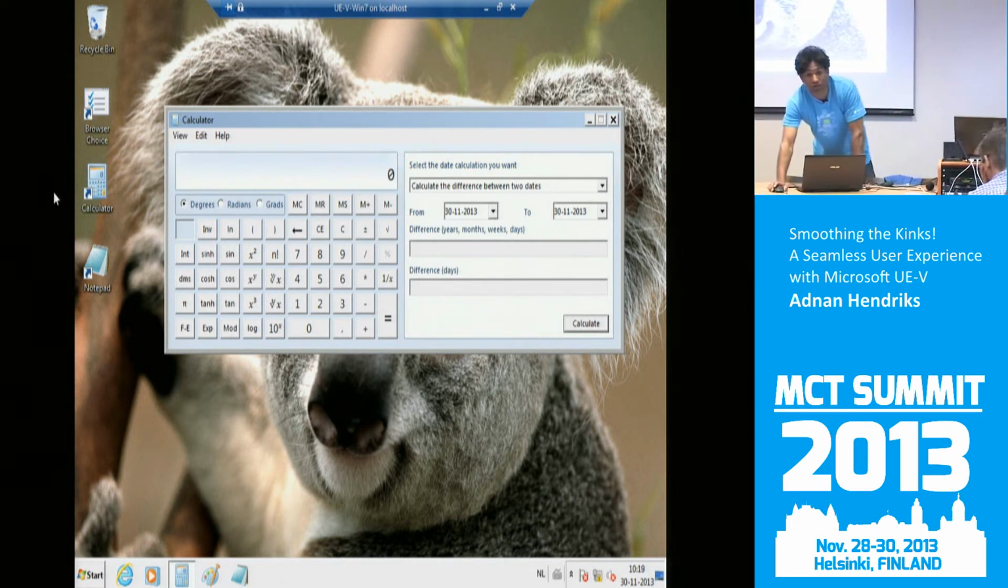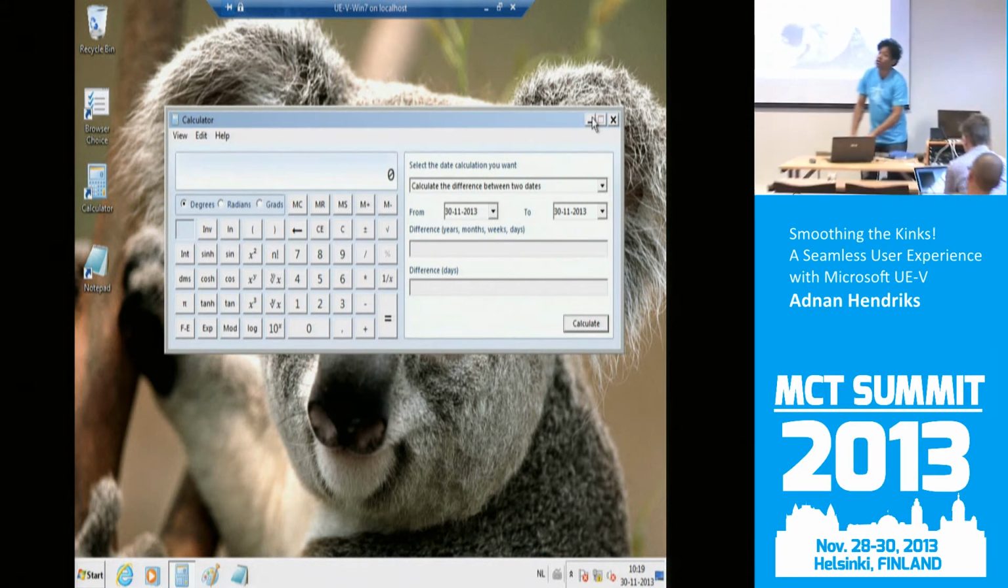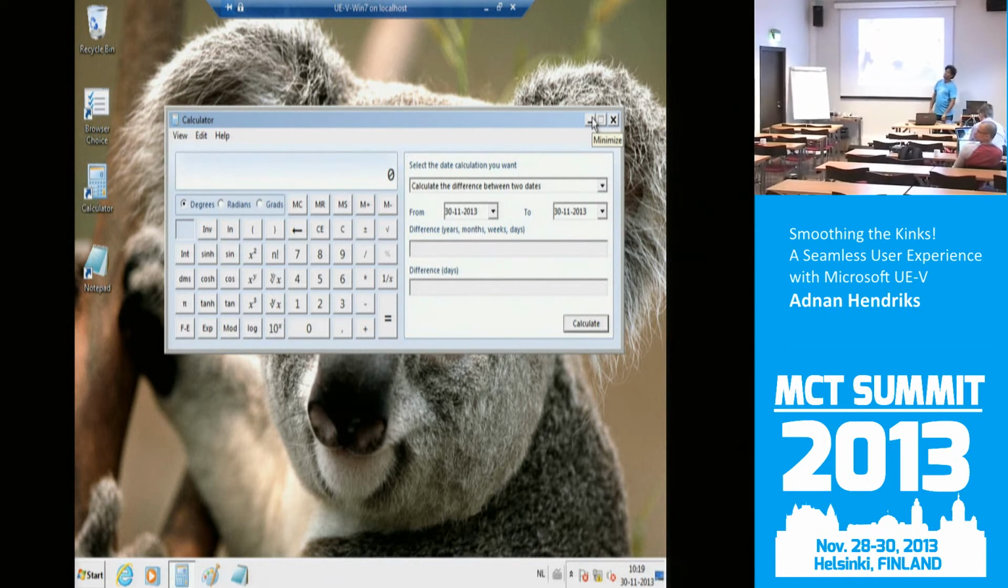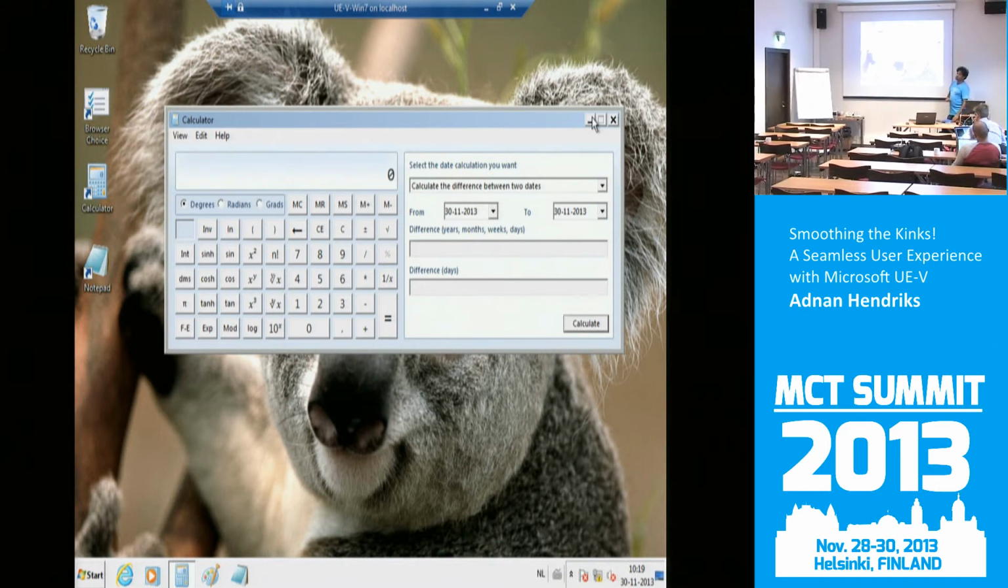Any questions? Between those settings, are they most of the time synchronized between computers? Does it sometimes take some time, or do they need to be?